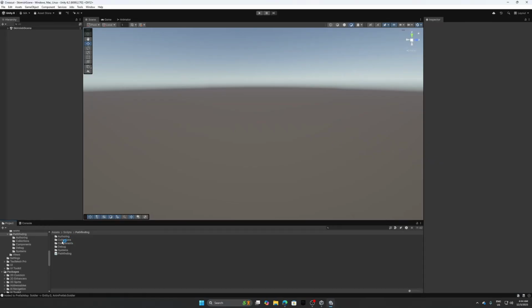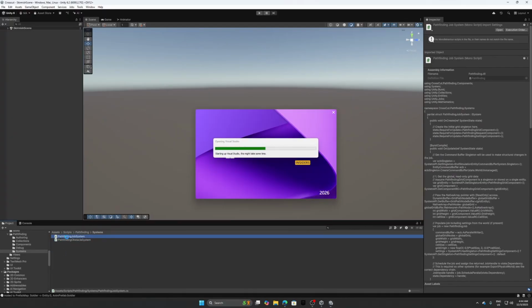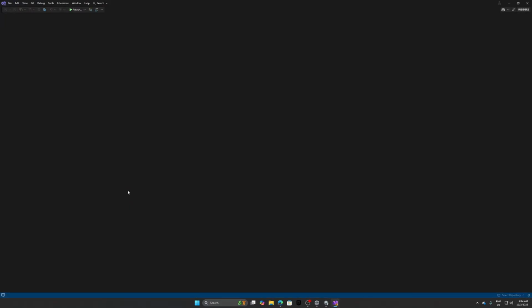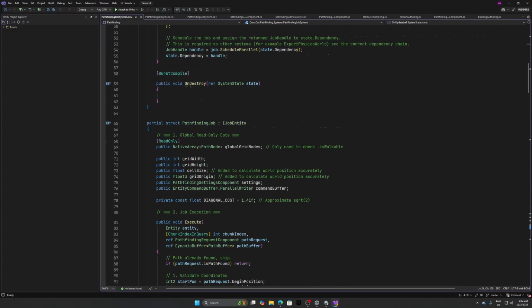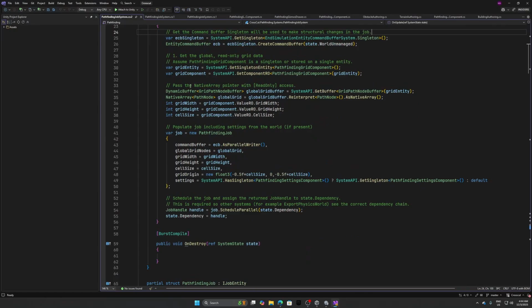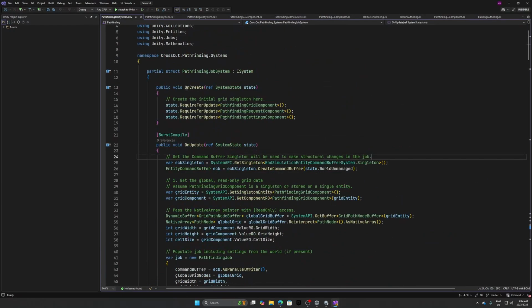A good starting point for exploring this code would be the pathfinding job system. I had to work out the best way to have this implementation multi-threaded to support ECS, and just going through the code and how it works.